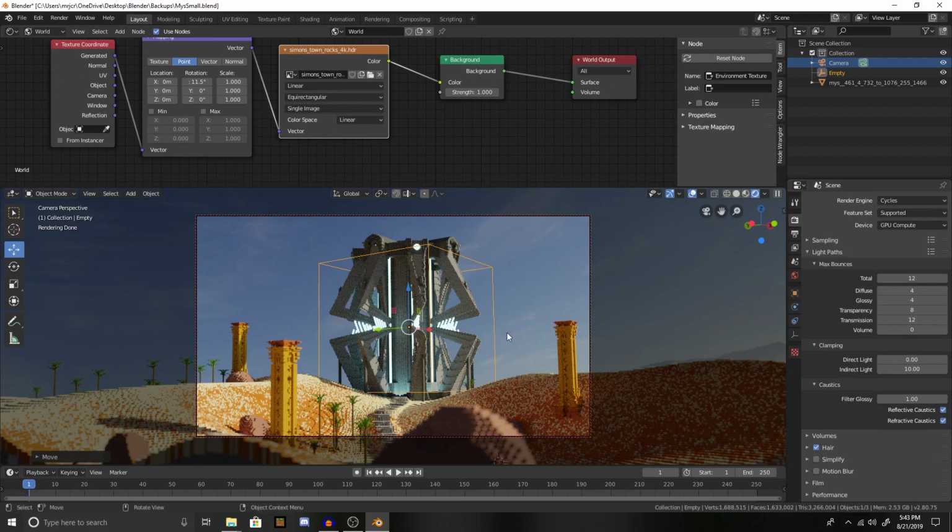Now in light paths, what this means is that it's the amount that light will bounce.